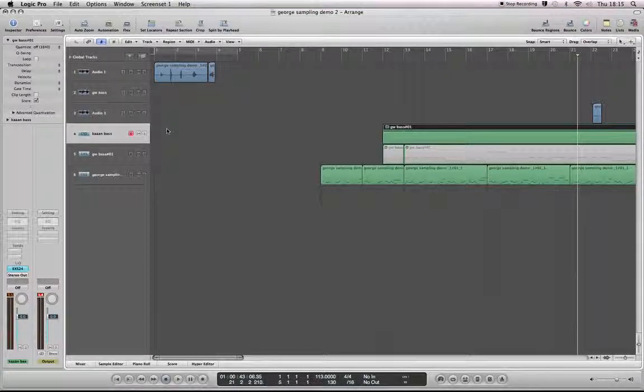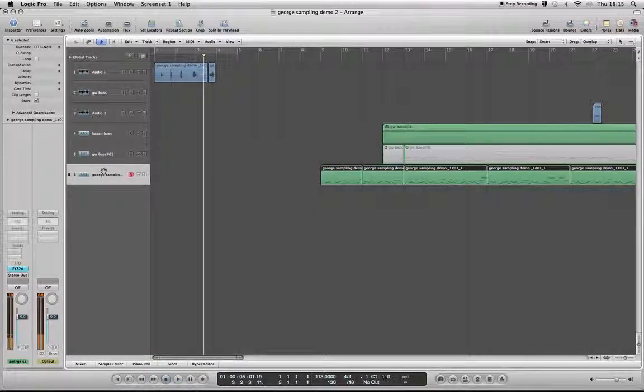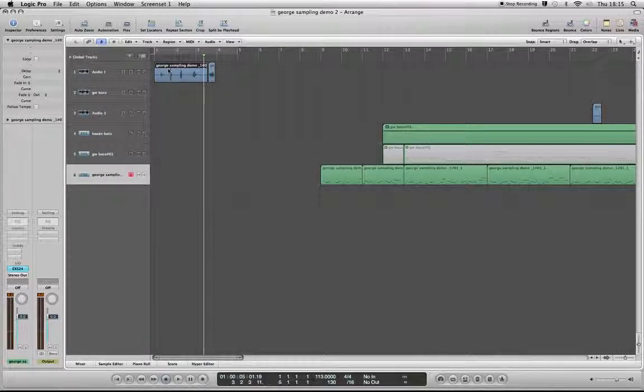Okay, so the question is, how do we get from something which is an audio file, which just plays like this, into something which means that I can actually play it on a keyboard like this, and get it to do this? Yeah? How do I get from that to a sampler instrument? Well, this is what I'm going to show you.